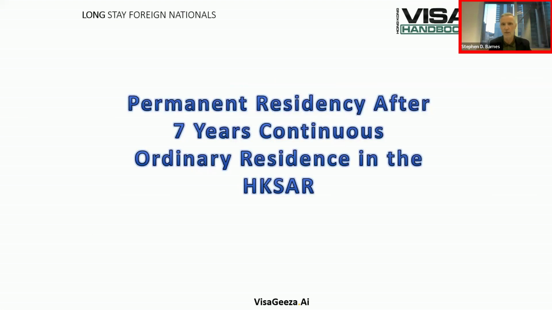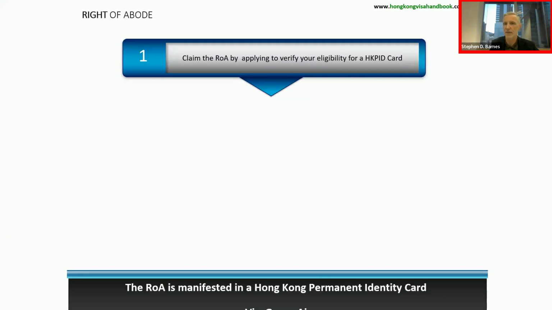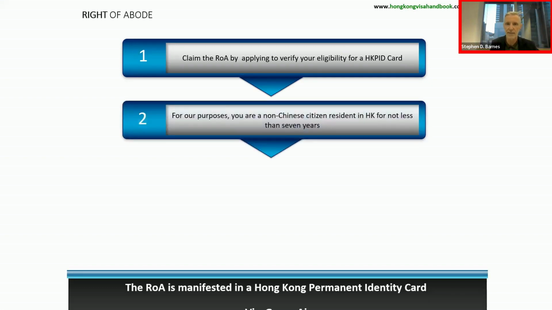Right, so now we'll go very quickly through PR, which I could do a whole 3-hour presentation on in itself, but I'll touch it briefly here now, because for the most part, it's the end game for long-stay foreign nationals. Right of Abode is manifested in the permanent identity card, as you can appreciate, and you claim the right of abode by applying to verify your eligibility for permanent identity card under application forms ROP 145 and 146.